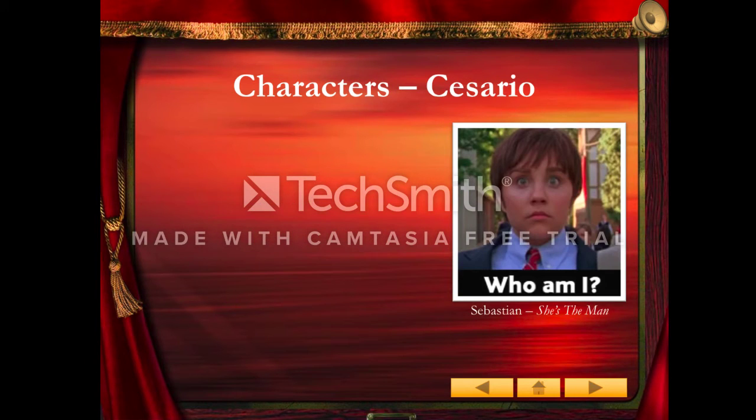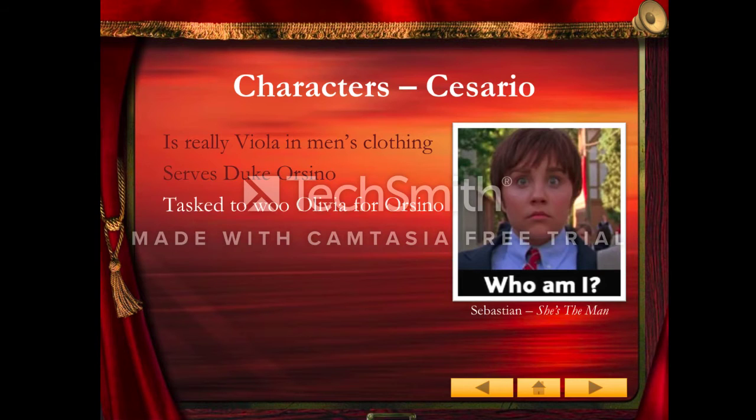This is Cesario. He looks a lot like Viola, right? That's because he really is Viola, but in men's clothing. Viola pretends to be Cesario so that she can get a job and survive in a land where she knows no one. Her job is serving the Duke Orsino. Orsino is madly in love with the Lady Olivia and sends Cesario to her with messages of his love. This pains Viola greatly because she's in love with the Duke.